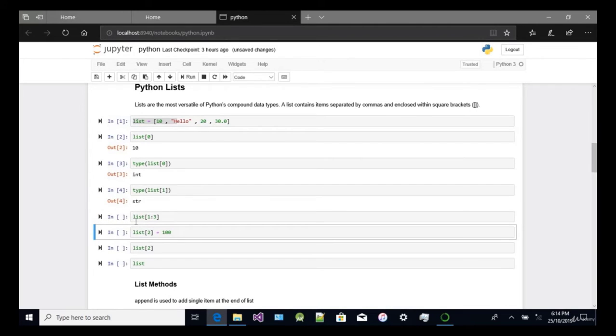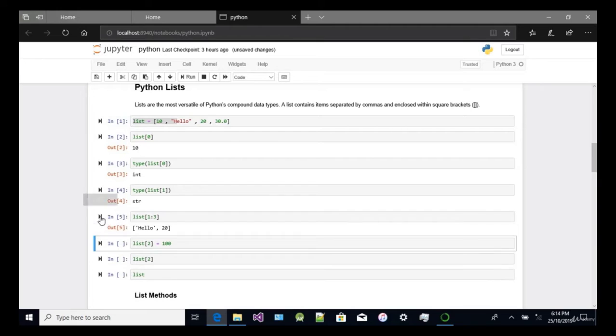And if you want to access multiple elements, you can use that colon approach. Here if I want to access elements present at index 1 and 2, I can use this colon approach, 1 till 3, and 3 is exclusive here, so it will print values present at index 1 and 2. Now run this line and you will see that hello and 20 will be printed.